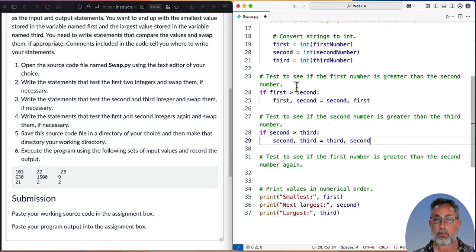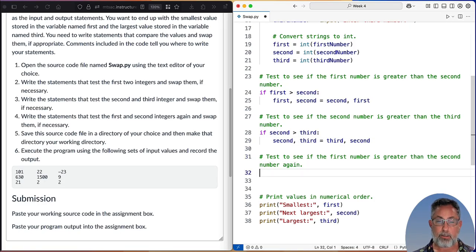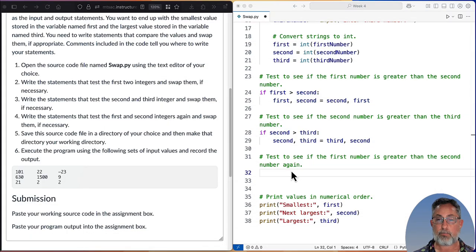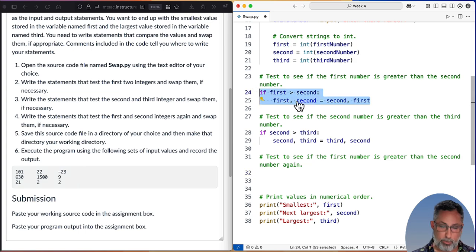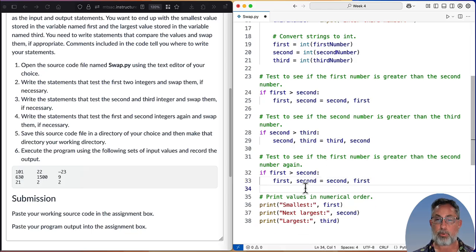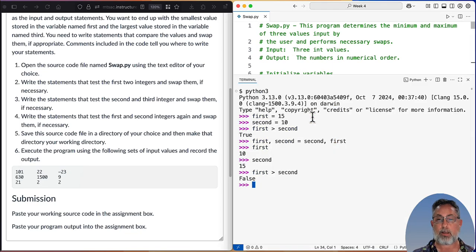Is that right? Okay. And then we have to test that first number again, just like we did on the diagram. We did the first and second, we did the second and third, and now let's go back and test the first and second again. So we'll go over here, and actually it's just the same code, so let's just run that. If the first and second, okay, then we'll swap that out, and we'll print this. So let me hit save, and let's go run swap.py.